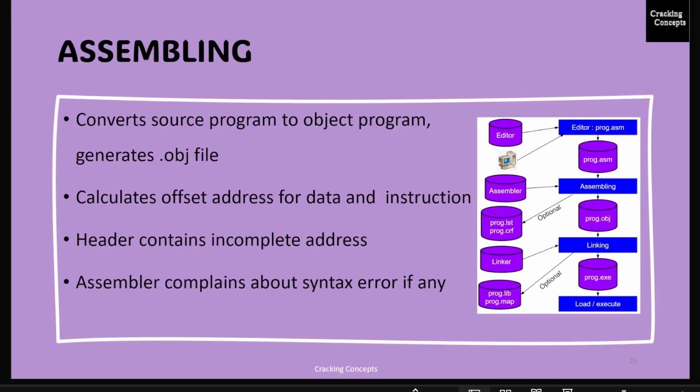Now next we look into the process of assembling. Assembling converts source program into object program if syntactically correct and generates an intermediate .obj file or module. It calculates the offset address for every data item in the data segment and every instruction in the code segment. A header is created which contains the incomplete address in front of the generated object module during the assembling, which we already saw in the form of object program format, where we had a header record, text record, and an end record. Assembler complains about the syntax errors, if any, and does not generate the object module.